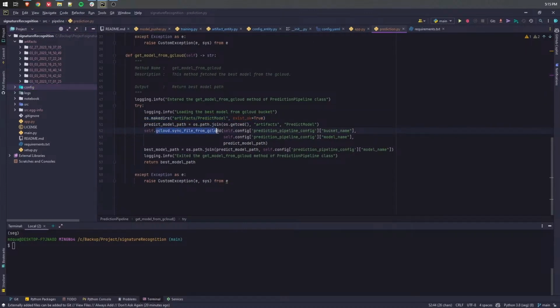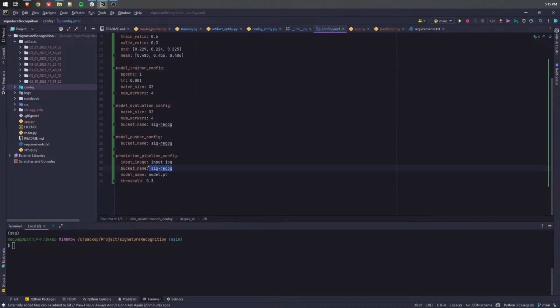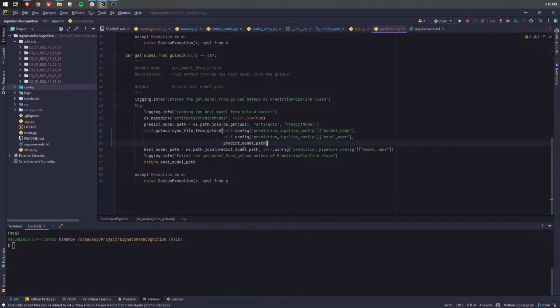So we are just passing the bucket name there. The bucket name is already mentioned in the config.yaml file. That's the bucket name, and this will be the file name that it is going to fetch. It will be stored in this predict model path, which is nothing but a folder inside artifact named predict model. And it will return the best model path, wherever the model is stored, it will return the path of that.